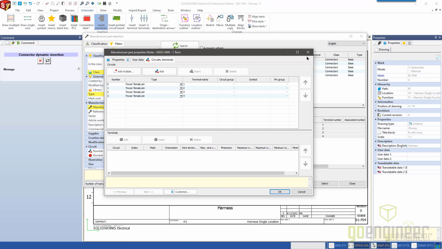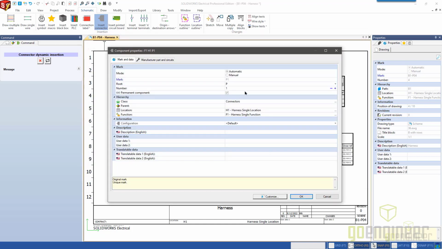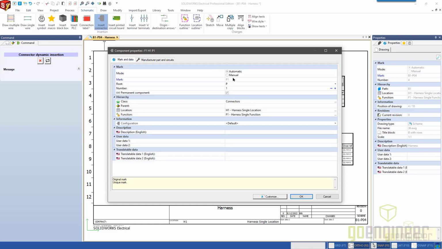So no changes on the manufacturer part properties there. I'm just going to add one to the project. It's got 4 on there. I'll hit select. It assigns the root mark, or the component mark as we call it here in the States, and the manufacturer part's already in there. So it basically takes us right into the component properties of a new connector.